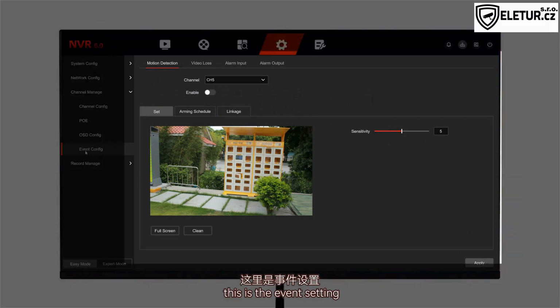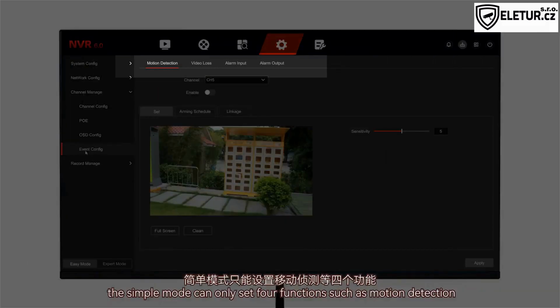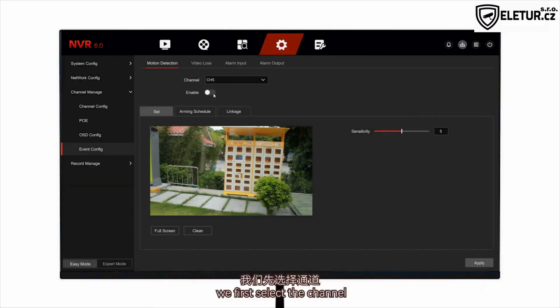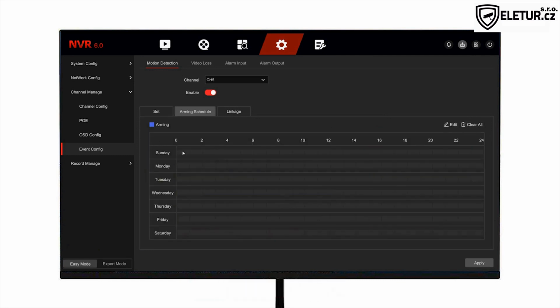This is the event setting. The simple mode can only set 4 functions such as motion detection. We first select the channel, enable detection, set the detection area, the schedule and the linkage mode, and select channel video.